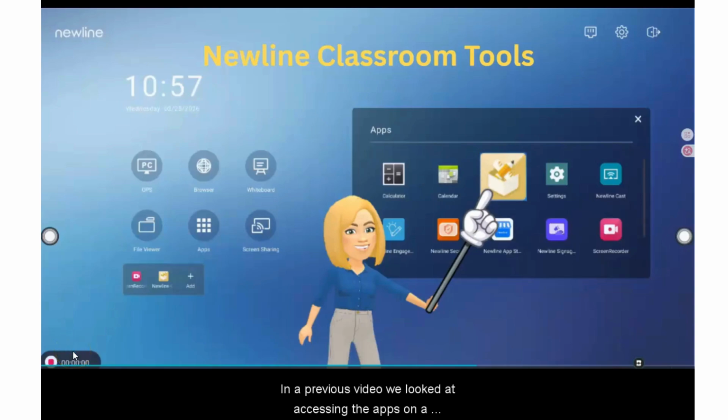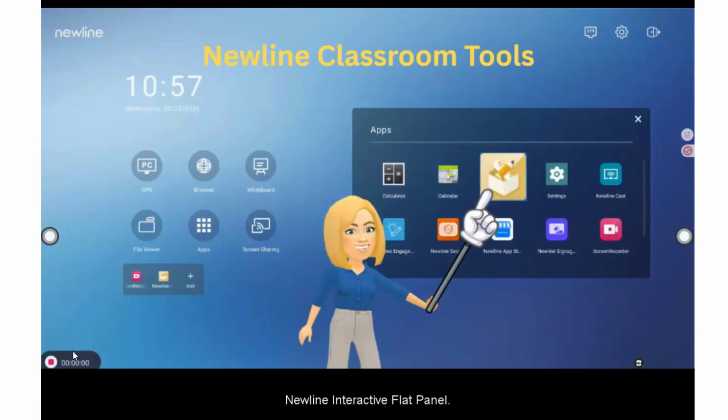In a previous video, we looked at accessing the apps on a Newline Interactive Flat Panel. Today we are going to focus on one particular app that seems to be underutilized.